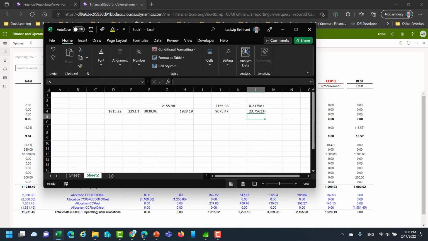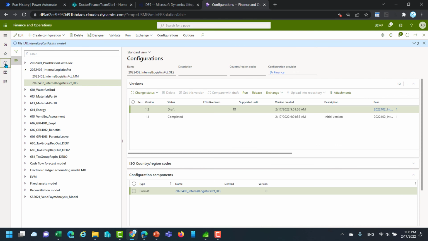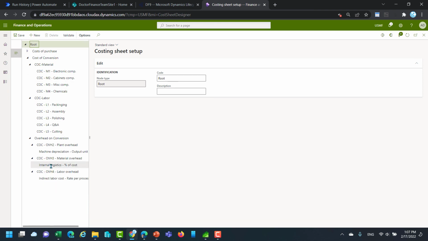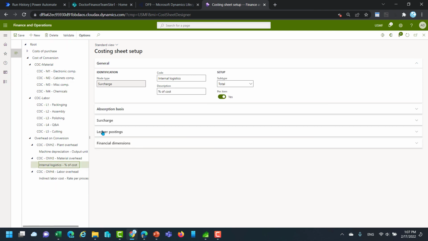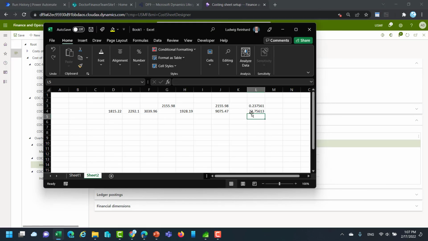times 100 of 23.75%. That is then updated in the costing sheet. So let us go to the costing sheet and see if it has already been updated. If you go to costing sheets and then go here to the internal logistic costs, then we should see here is a new line. You see here version 15, 23.76, and that's what we calculated here.